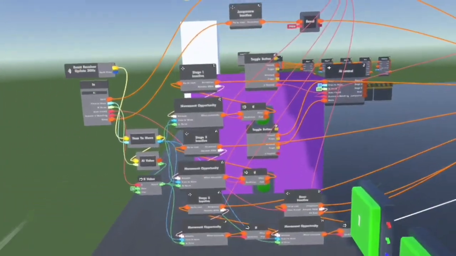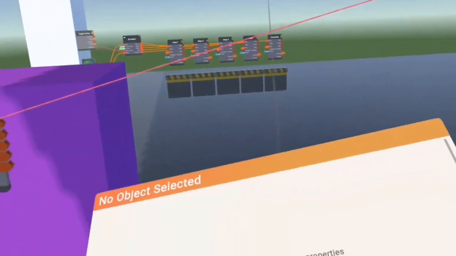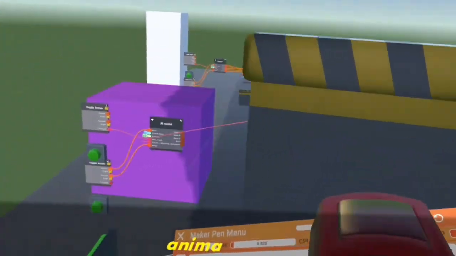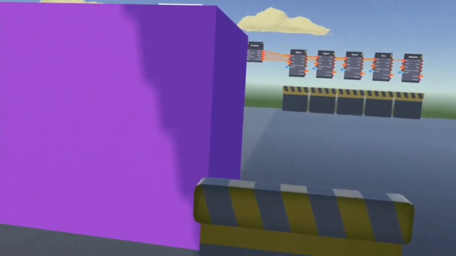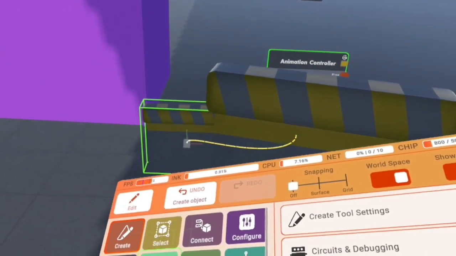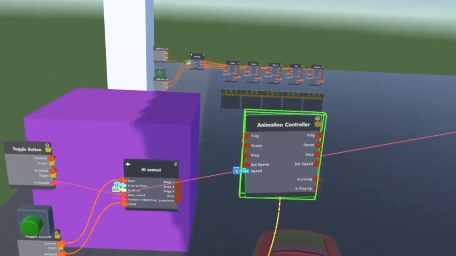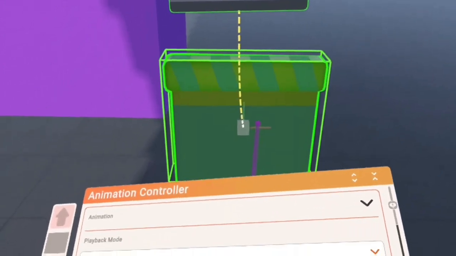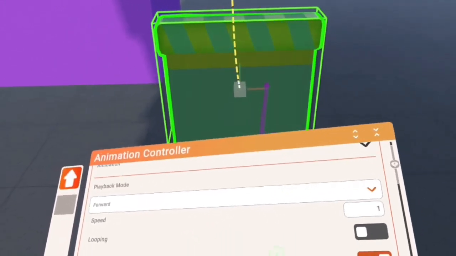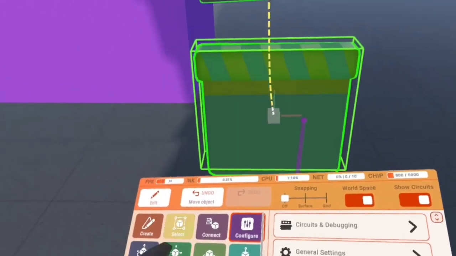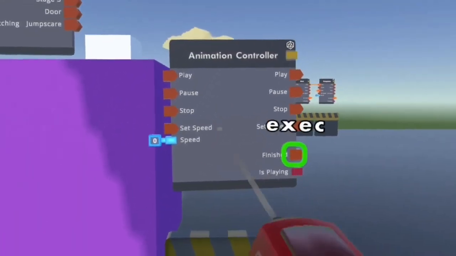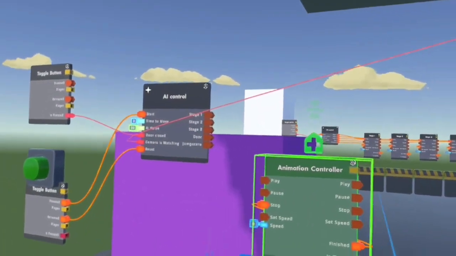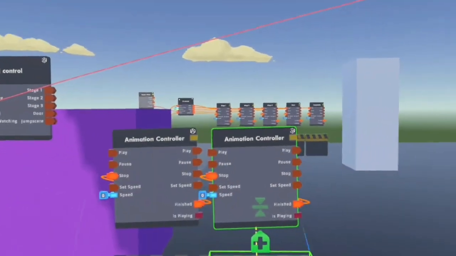Now we're gonna make our animations. So I'm just gonna get an animation controller and move this up here. You can configure your animation controller. Turn off looping. Connect the finish to the stop if you want. And just clone this however many times you need.